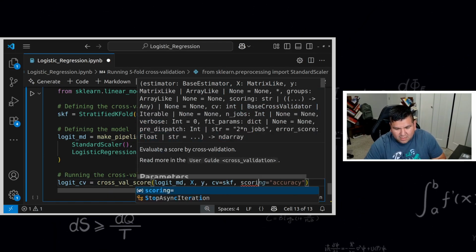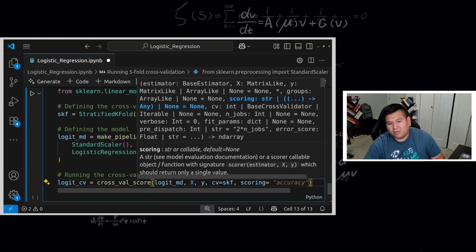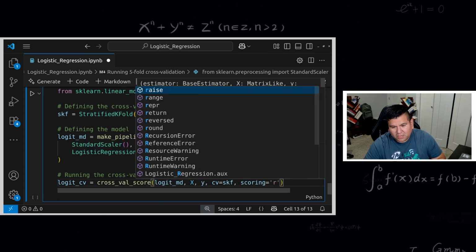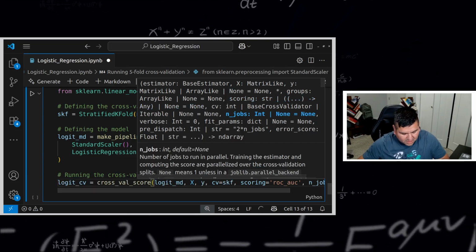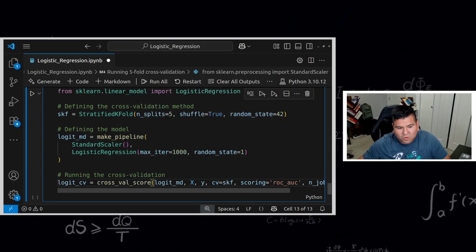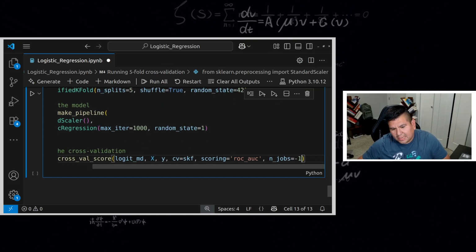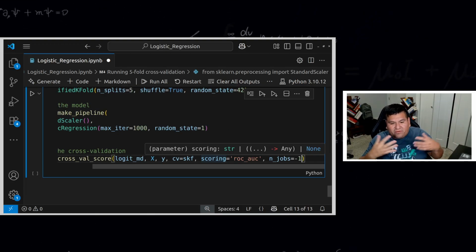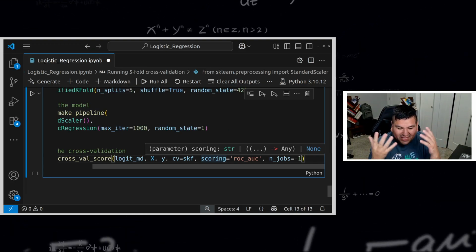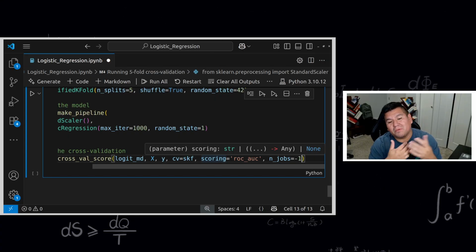And then just to keep things simple, let's use the ROC AUC score. Okay, so the ROC AUC is one of those metrics that you can use to measure the performance of your classification model. Is that the best one? Probably not.